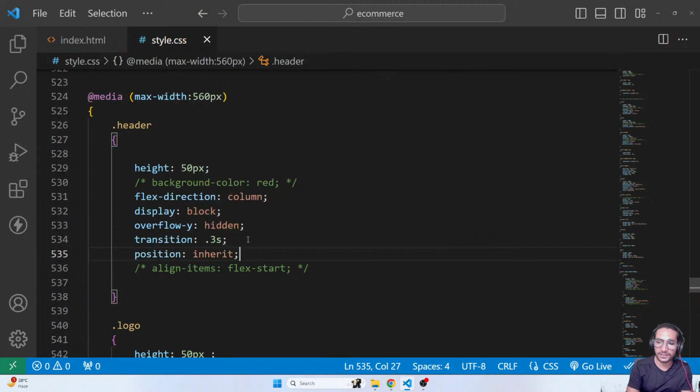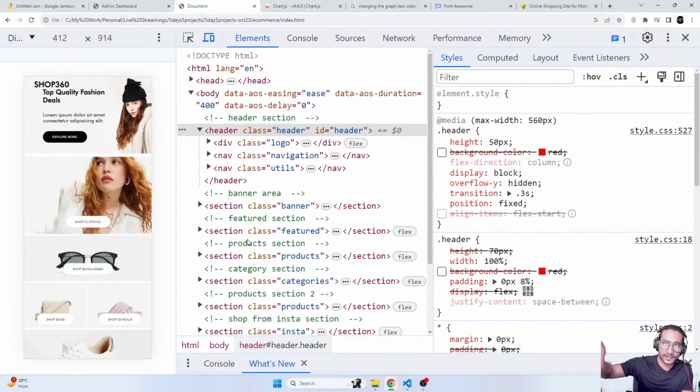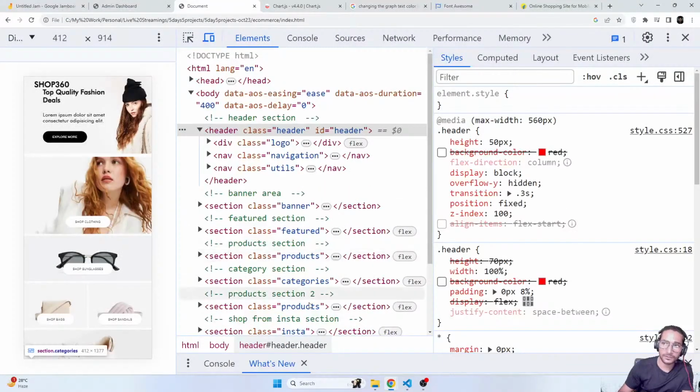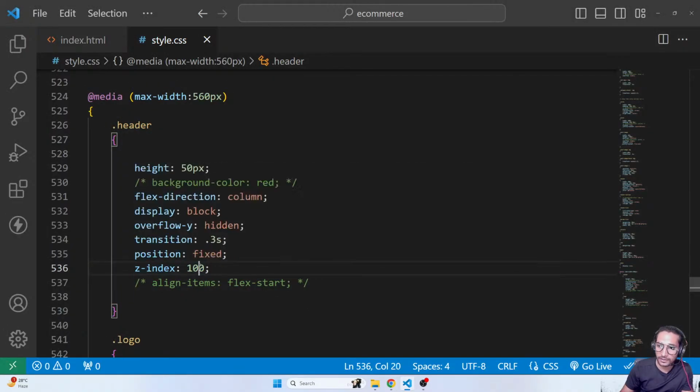So position fixed. And because of that, that will go a little downside. Also see, the color is not visible now. So move that on front. Z index of the header should be, let's say, 100. So it will come on front. Oh, still not there. 150.